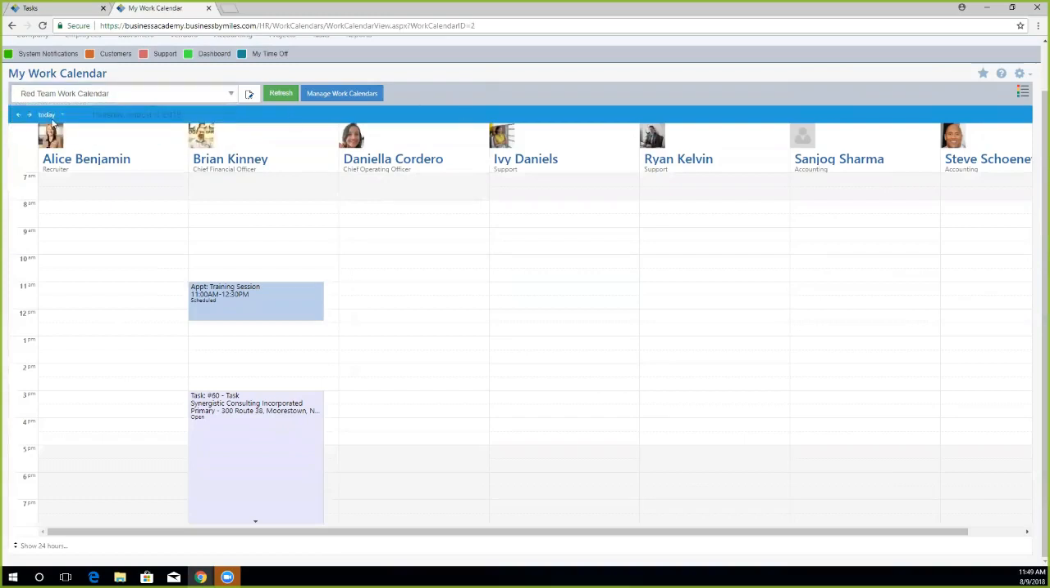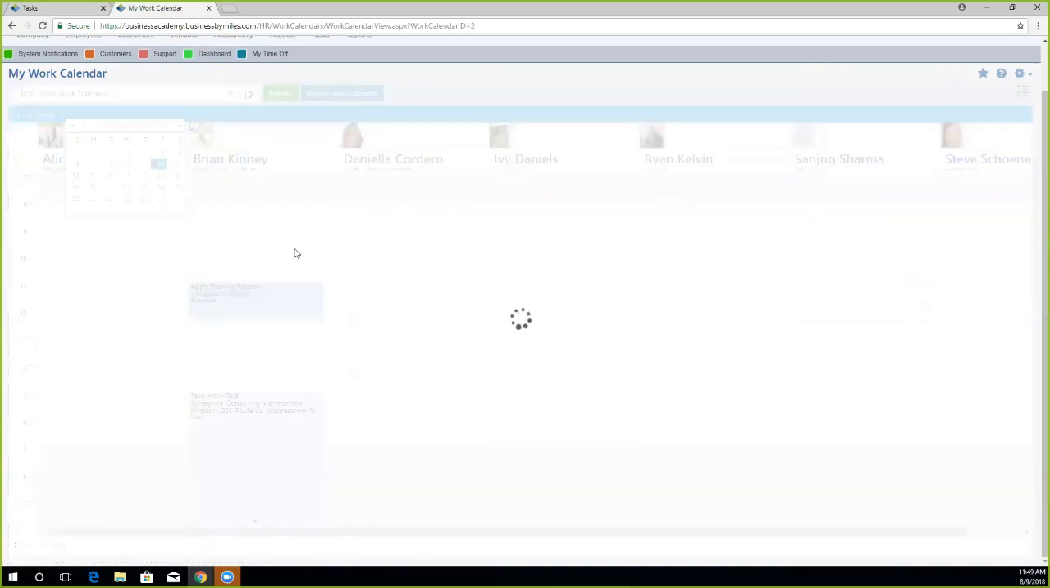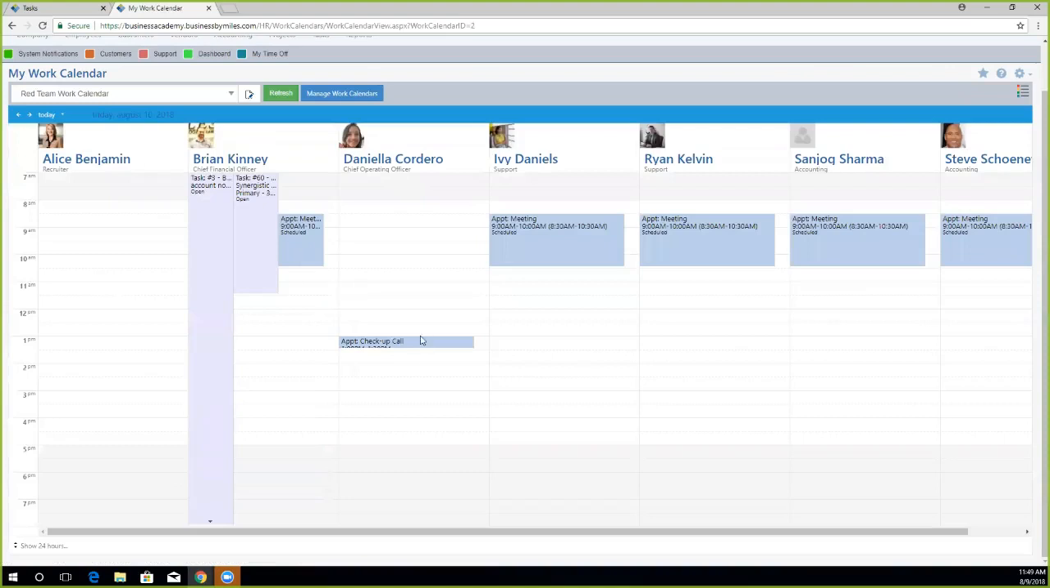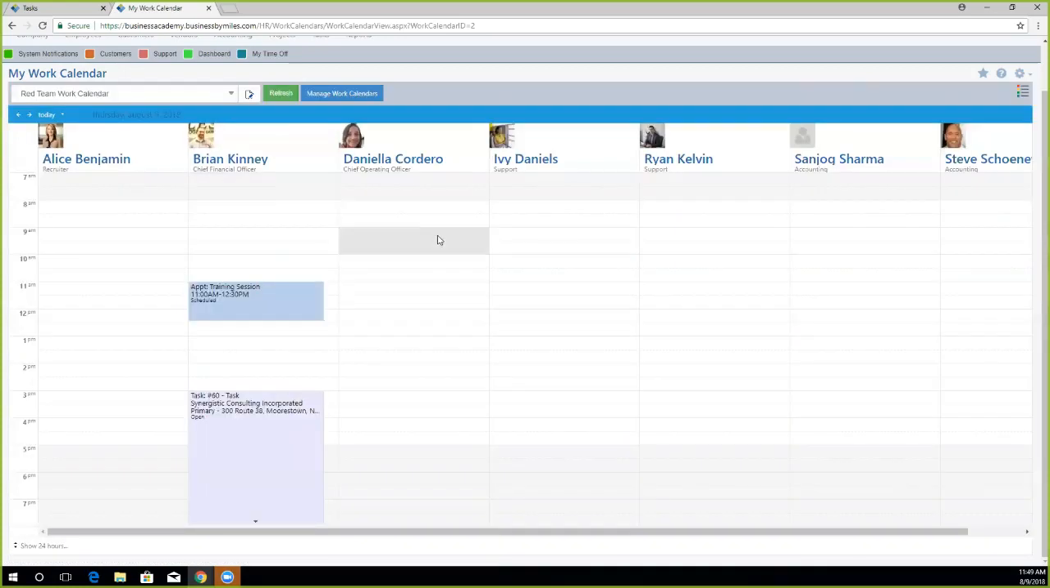And I can easily change my days by clicking the arrow next to today and choose a day to report on. I can also click today if I'm on a different day, and it'll take me right to the current day.